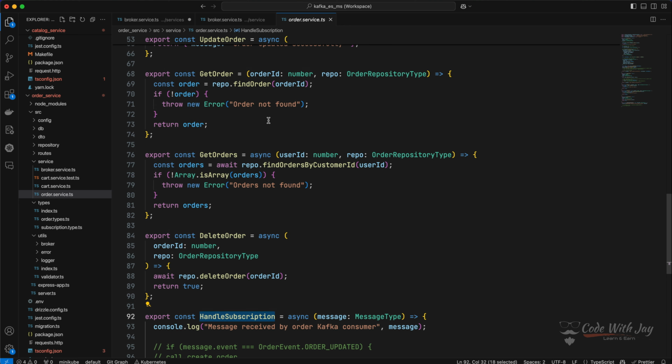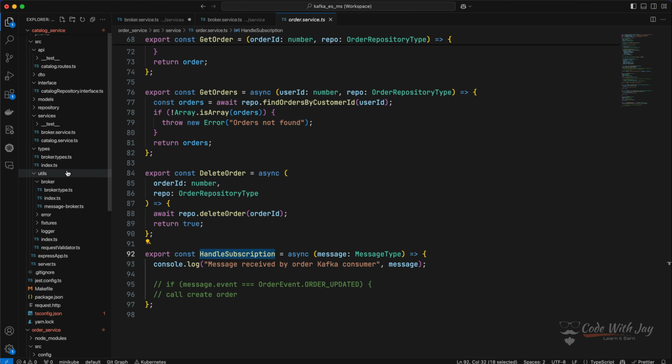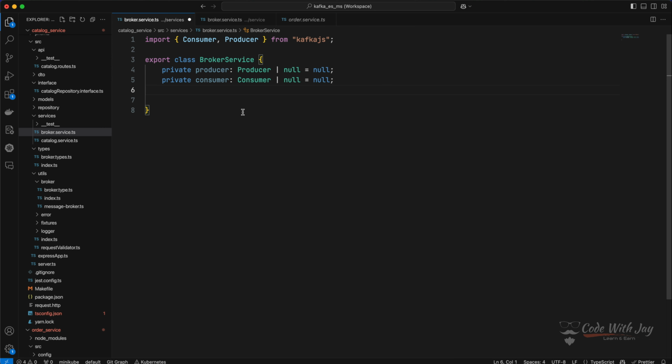So it is not tied up together. But in our case, right? So here inside the catalog service, how are we going to handle that? We should have that particular flexibility as well. So in this case, let's go ahead here in the catalog service.